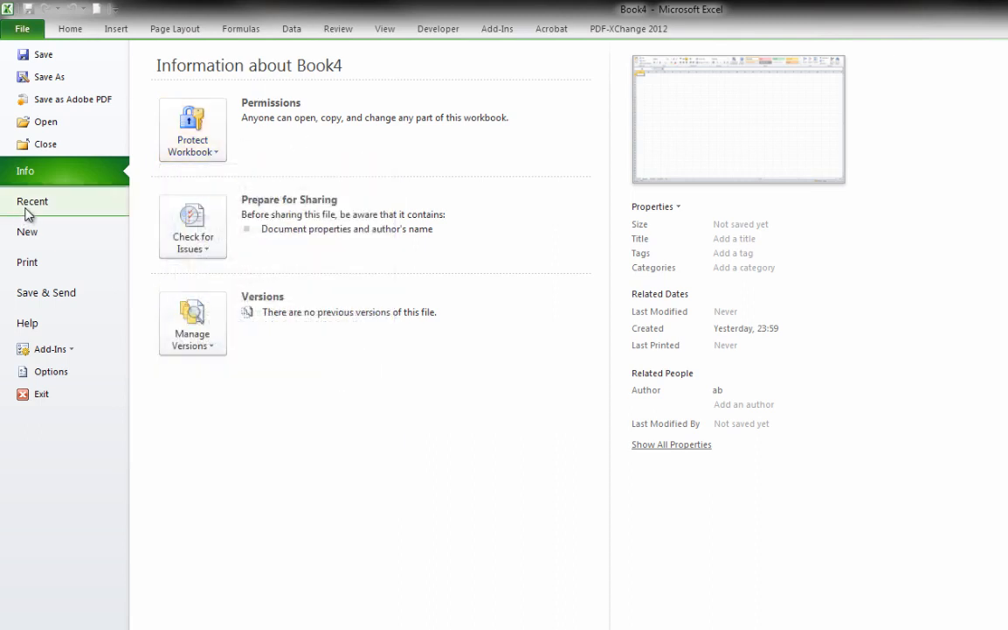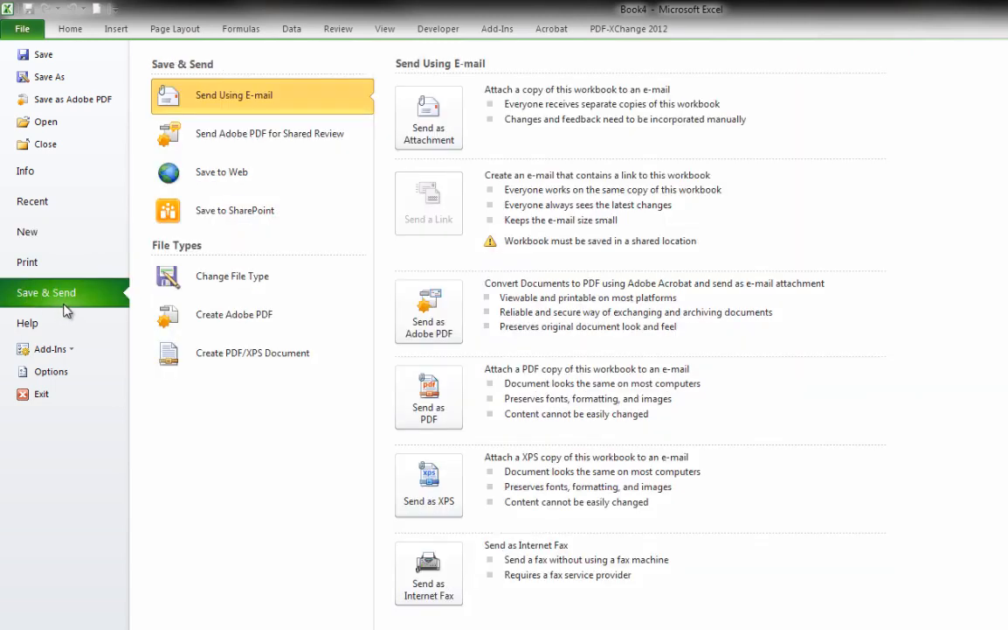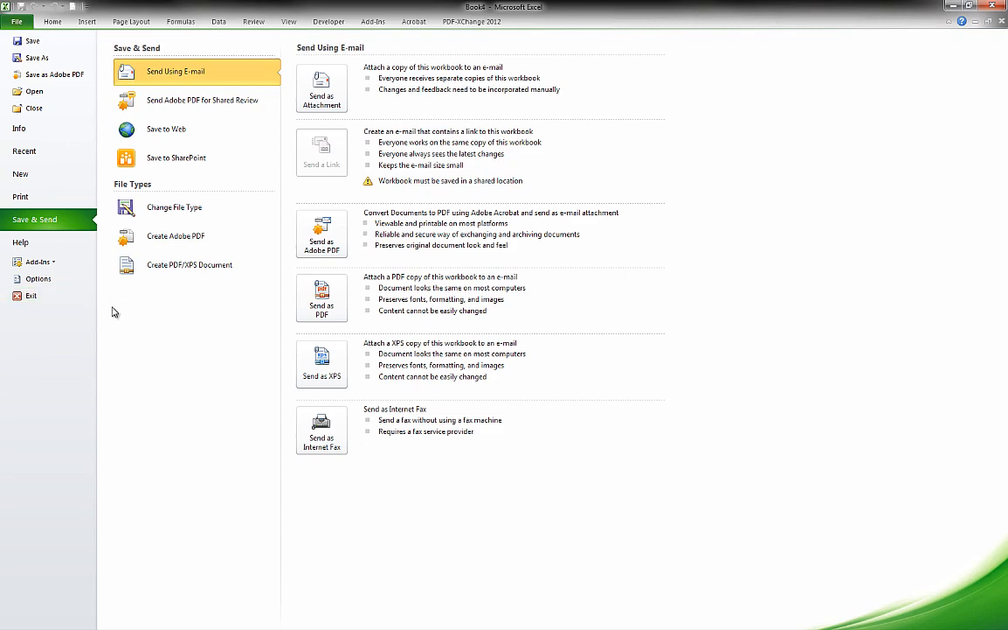You can also see recent files. You can also create new workbooks, including templates that you can get from Microsoft Office Online by searching here, and some templates that you may already have downloaded to your system. You can also save and send the file by email, save it as a PDF, print it, send it as an internet fax, and other things. But what's interesting is there's also an options button.